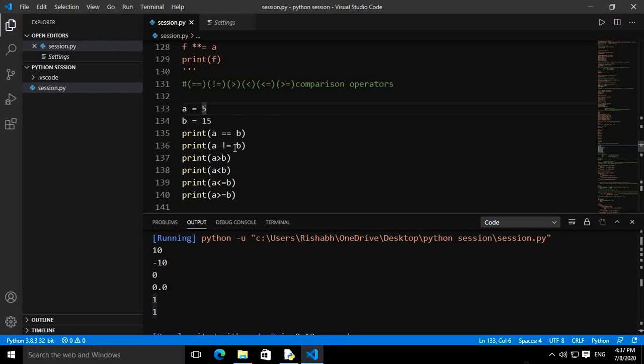This operator is used to check whether it is not equal to. Okay, earlier versions, not equal to was defined like this, but in the newer version of Python, it is like this. So a is not equal to b, that is true, so it will give the result as true. a is greater than b, that is false, so it will give false. a is smaller than b, that is true, so it will give the output as true. a is lesser than or equal to b, so yes, a is lesser than b, so it will give us false.